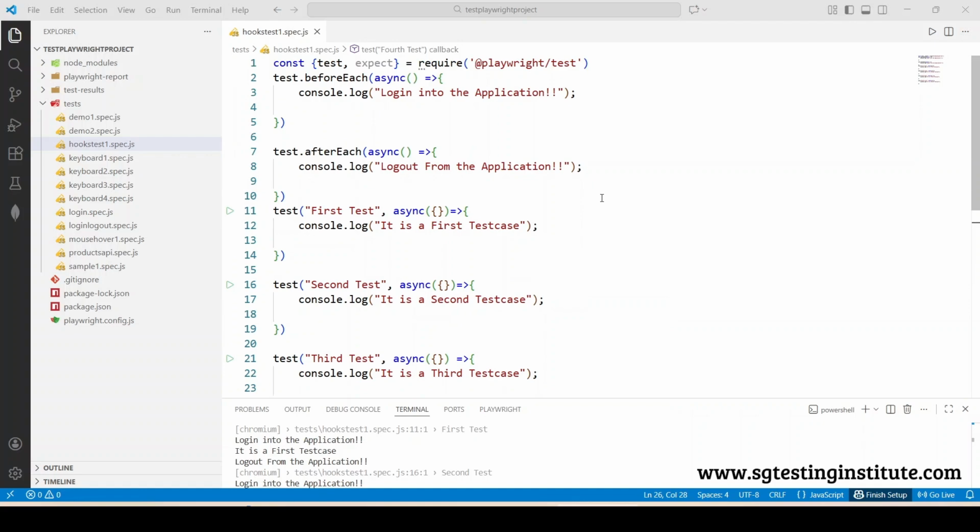So the conclusion is in this way. Assume you have 100 tests in the current file. Then beforeEach executes 100 times and afterEach executes 100 times. Okay. Thank you.